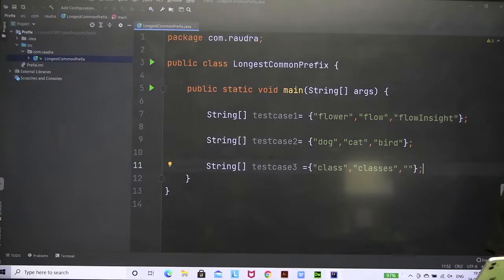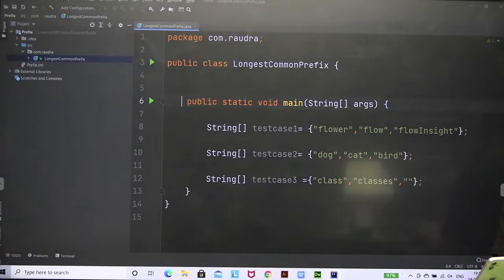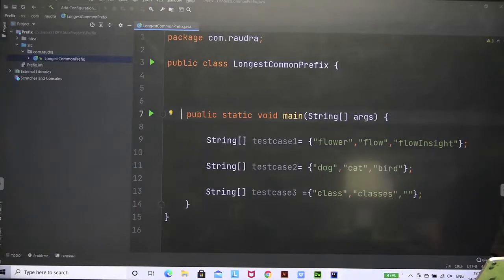Now I have to write the actual logic. These are the test cases that I want to test, but how am I going to test? I have to write the actual logic, right? So for writing that actual logic, I'll be using a method called longest common prefix, okay? So I'm going to use a method here.